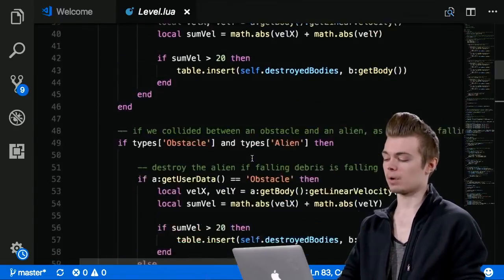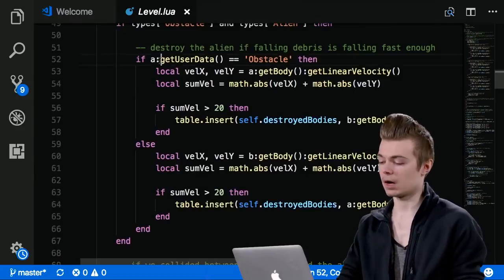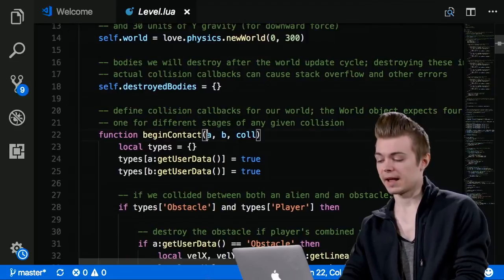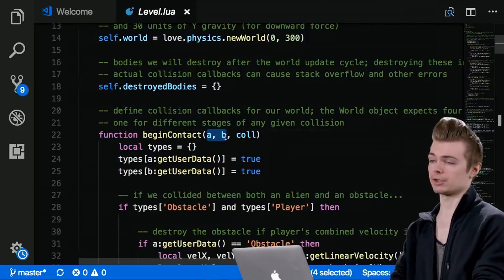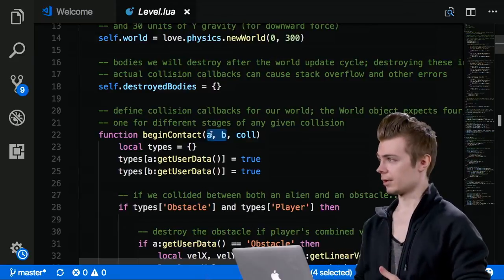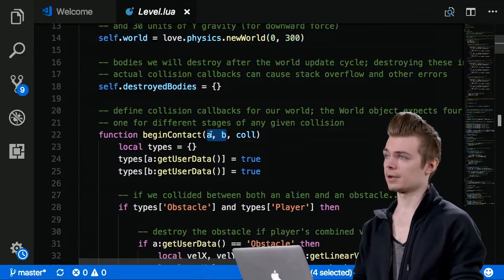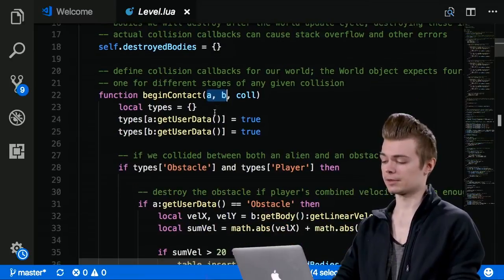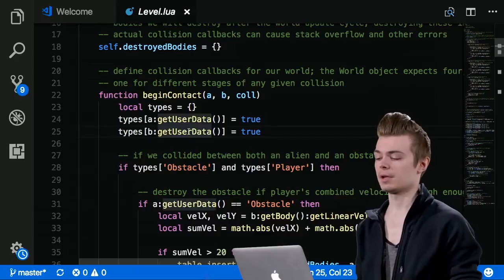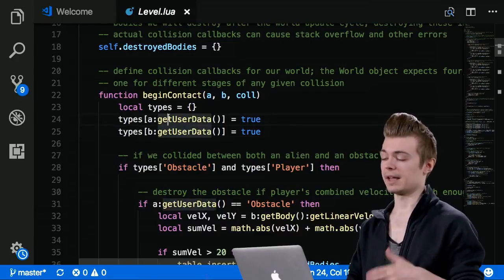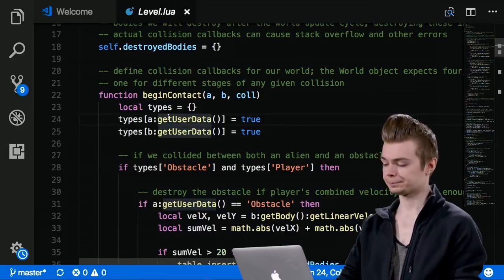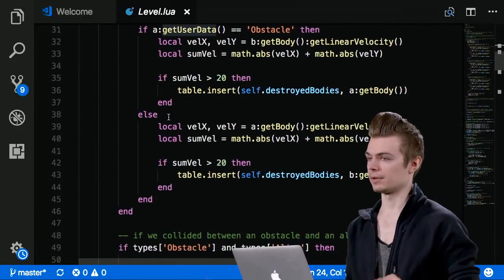And so once again, that's why user data is important, because notice in the callback, we just get an A and a B, and those are always going to be fixtures. In order for it to know what kind of fixture it is, whether it belongs to a player or an alien, we need to give it some information. So the set user data flags the fixtures as being of a specific type, and then we can fetch it here with get user data, and then actually perform the relevant game logic. Any questions as to how this works?